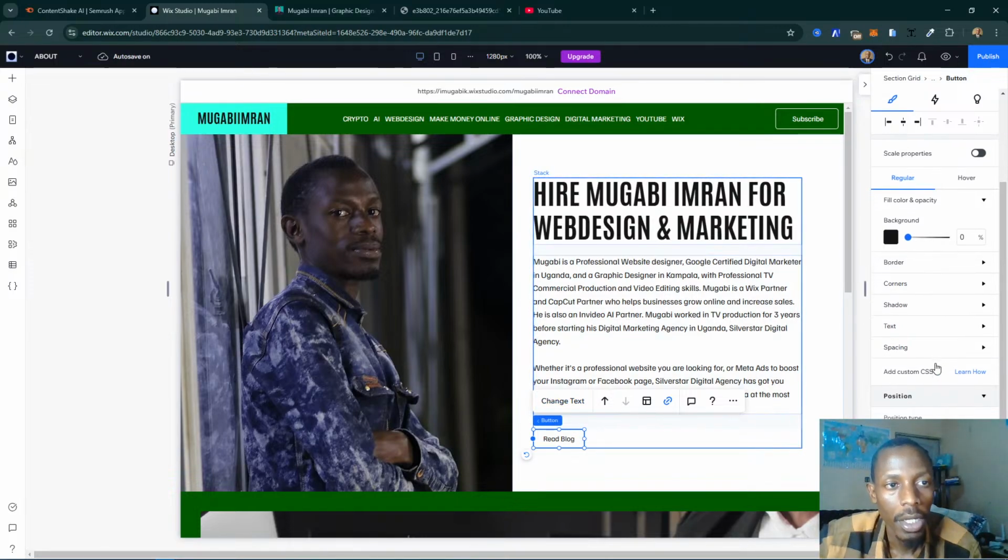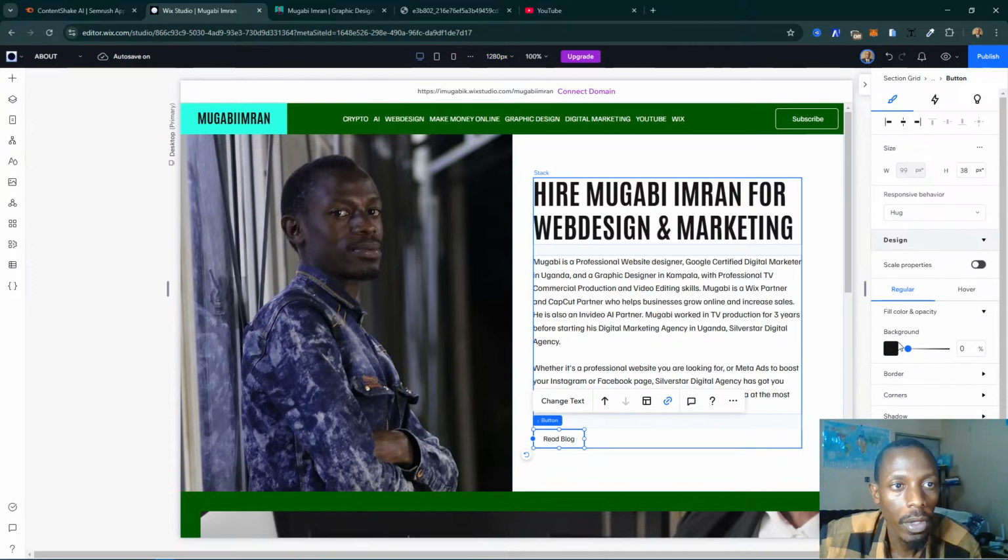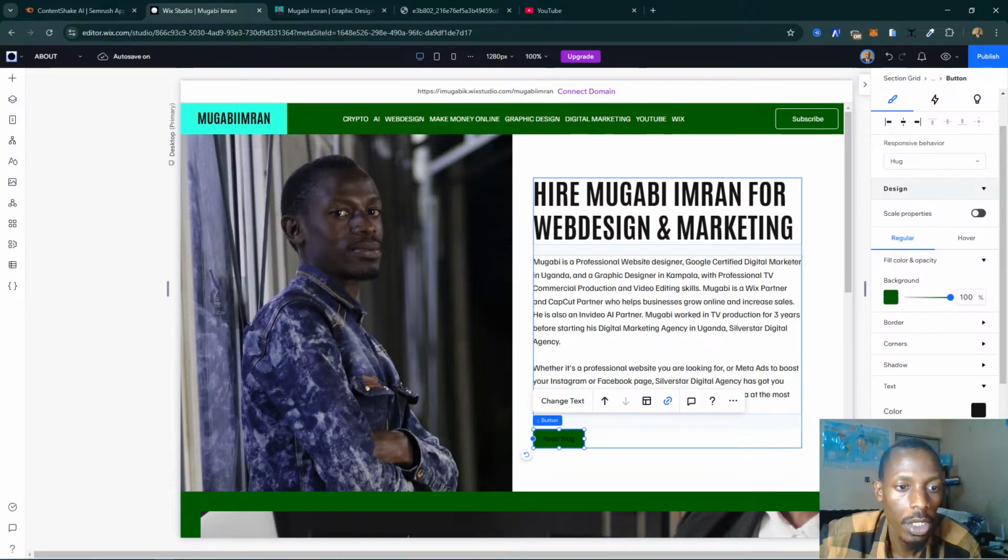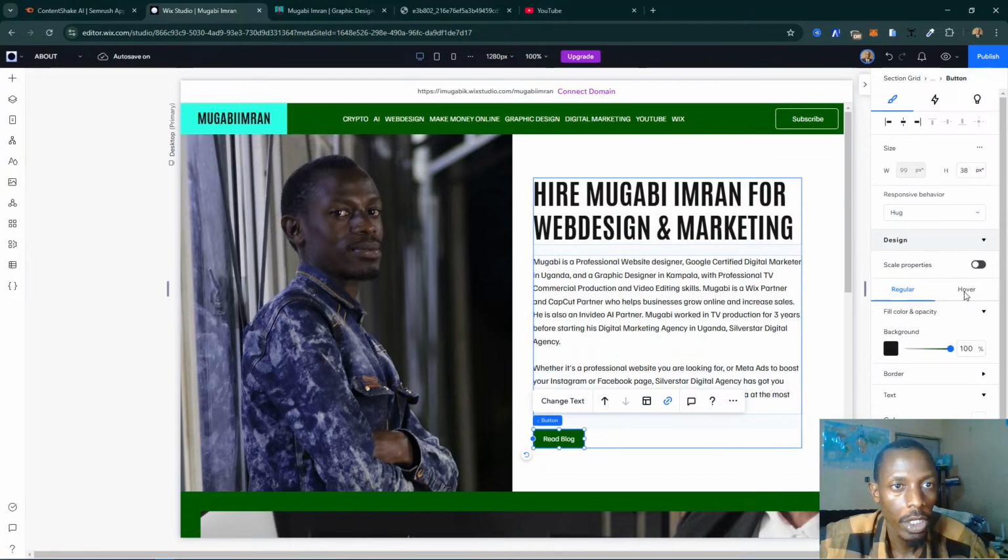Now for the color, I can look for the fill color right here. It's 0%. That means there's no fill color. And if you take it to 100%, you notice we have black color. So maybe we want this color or this green, and then the text should be color white for now. And let's see for the hover effect right here on the right hand side, the regular button and the hover effect. So the hover button should change the color to this one, and the text color to black.